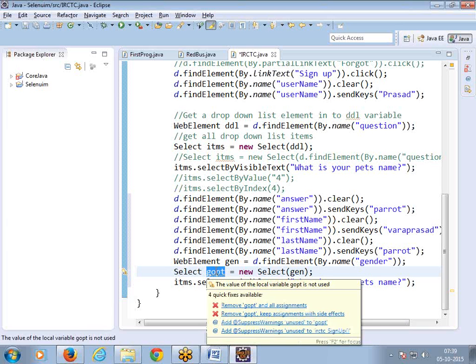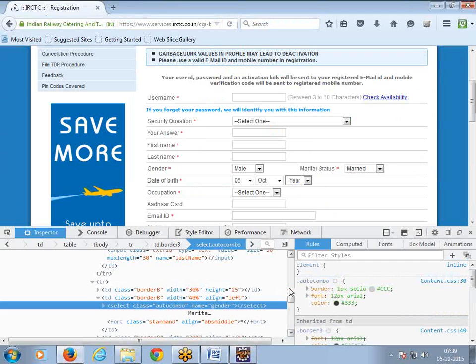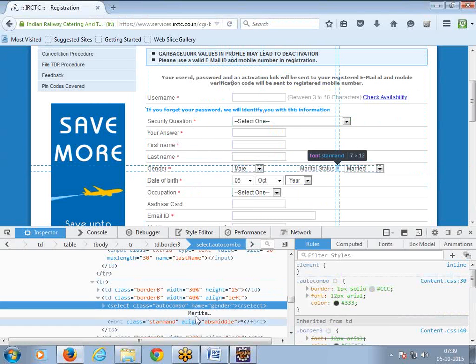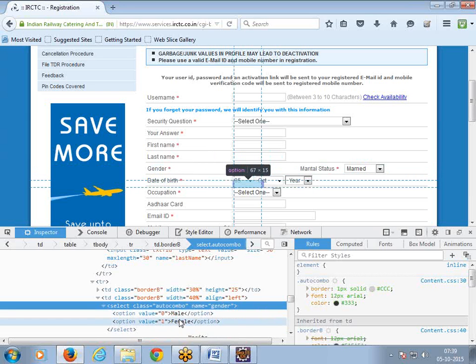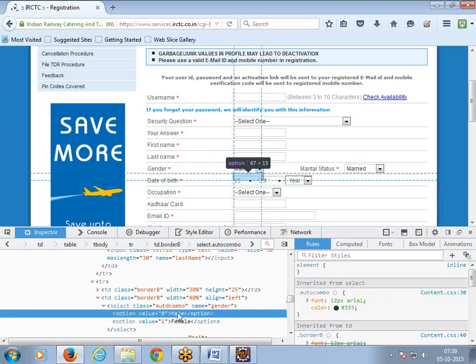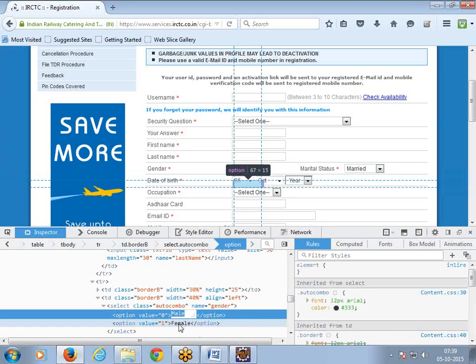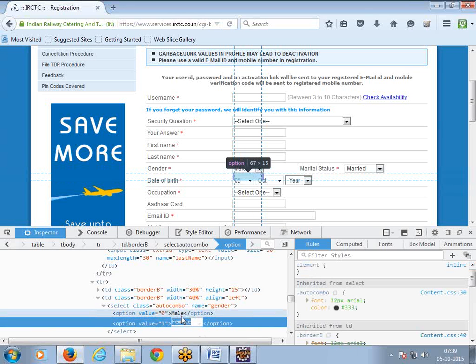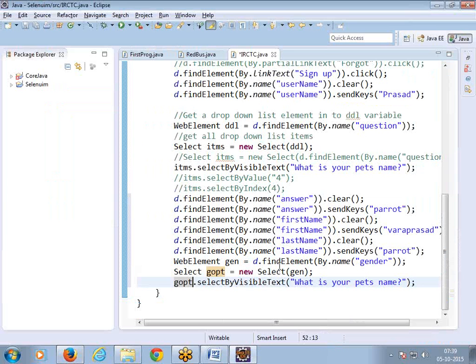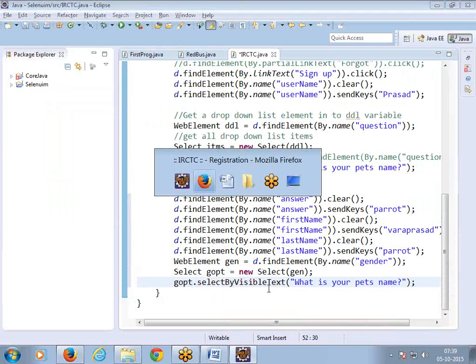From these gender options, we have to select one item. What items are available? We have to check here, inside select, what options are available. Male, female. So we can use this male or female value. To use this male or female value to select an item, what method should be used? Select by visible text.